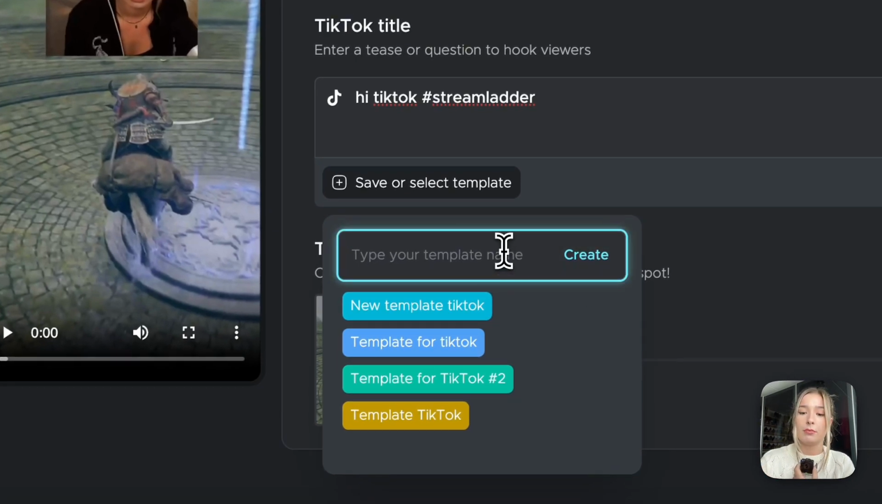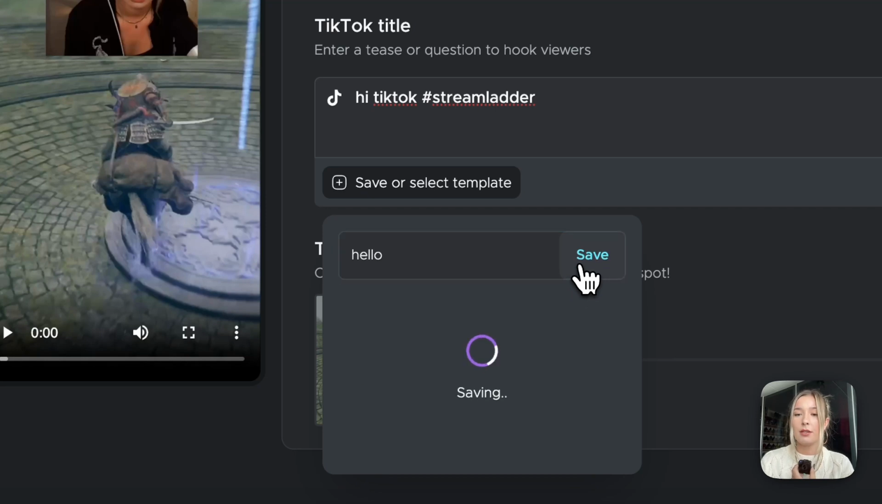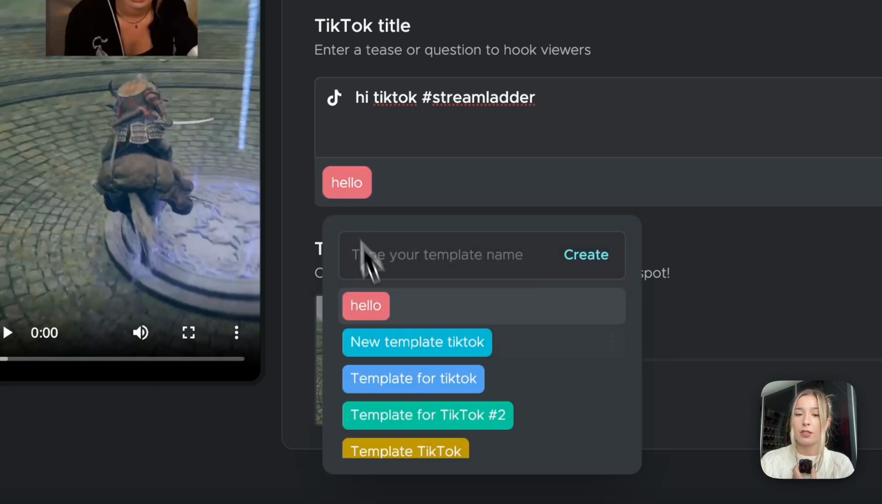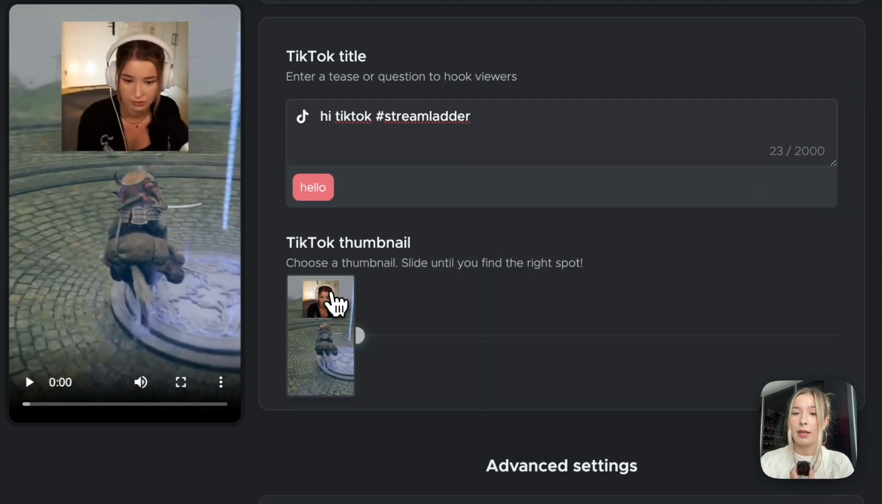And what you can do here, you can even save the template for future use. So give it a name. Hello. This is not the most creative name, I know. We save it. And here you go. If you now press on this button, you can see all the templates that you made and you can use them again. So I'm going to use the hello one.